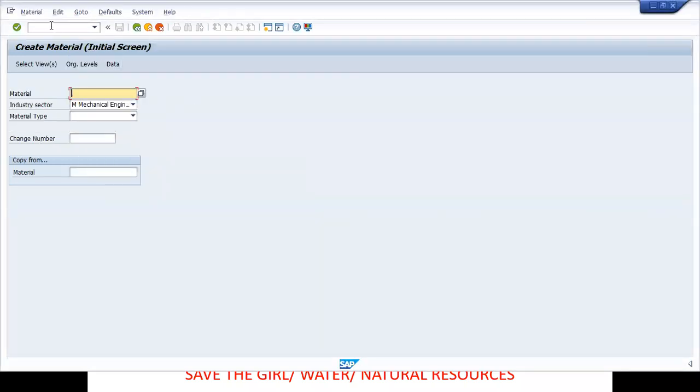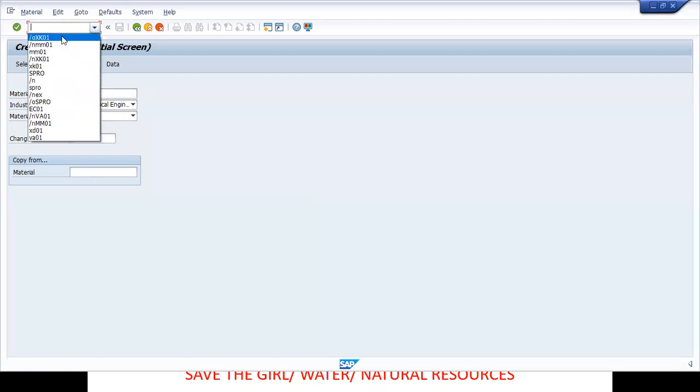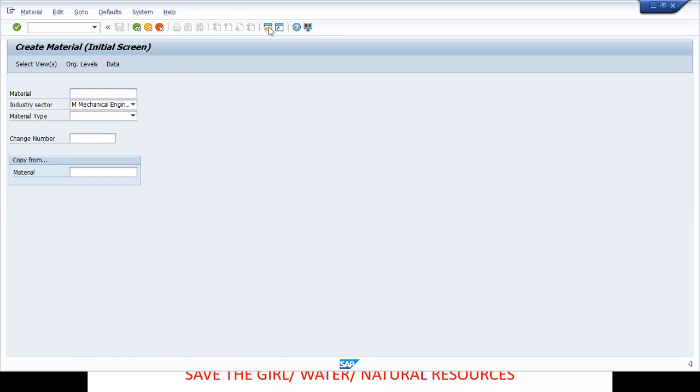So by using /o, an additional session will be opened with the new transaction code. Okay, /n will replace the current session, /o, an additional session will be opened with the new transaction code. So how many ways can you open new sessions? By using /o, or you have an option here to open a new session.